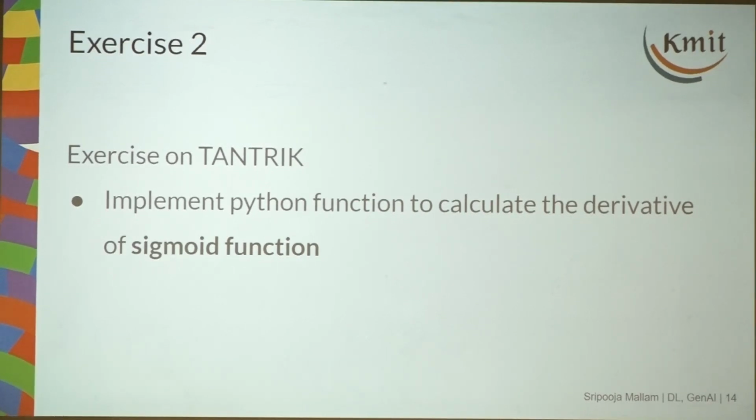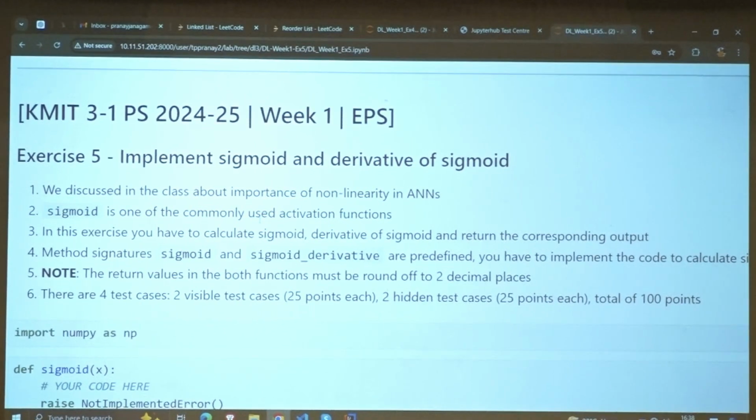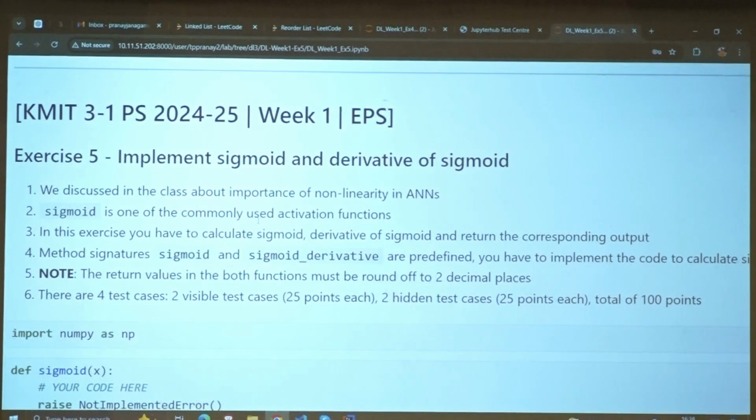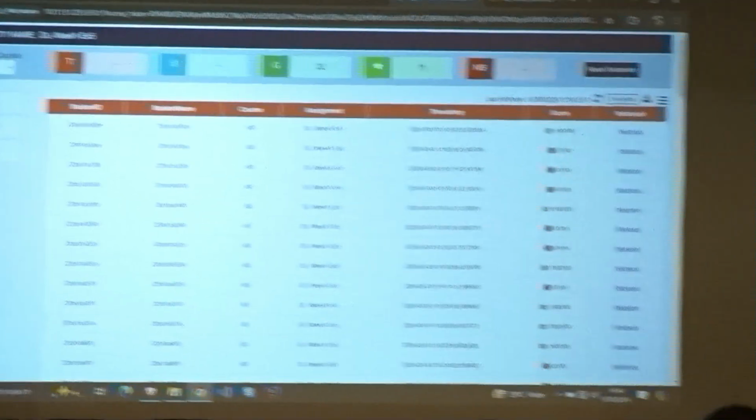So here's the description of the second exercise, which you can see in the notebook once you fetch it. This also requires you to do a round off. And two methods have to be implemented. The signatures are provided for you. One is for sigmoid, the other is for sigmoid derivative. np.tanh. And what about others who are not using np.tanh? Did you still get 100? You got 100? You did not use np.tanh.